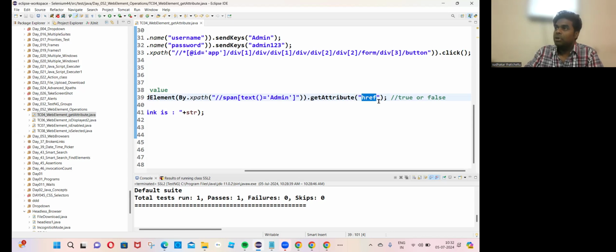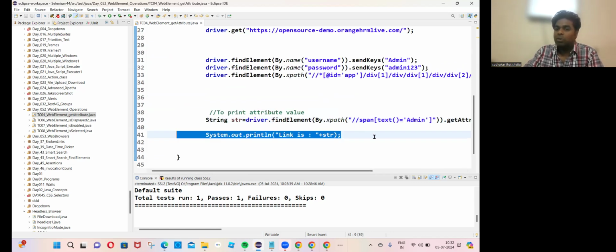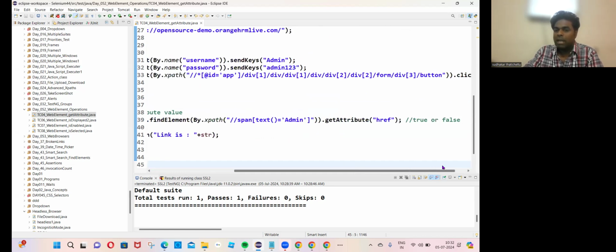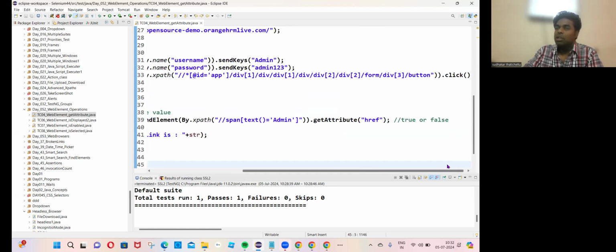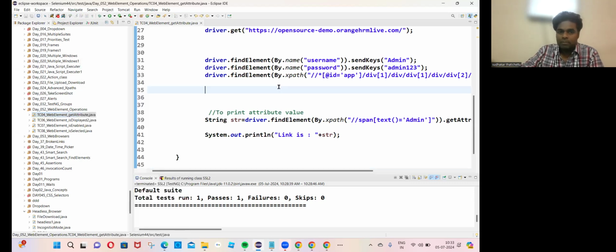If you want to get the attribute name, you can specify name. Okay, so that particular value. So this hyperlink is pointed to which hyperlink, if you want to know, you can write like this: get attribute of href. If you want to know what text it contains, instead of get attribute you have to write the get text method. Yesterday we have already seen. If you want to get a particular attribute, ID, name, XPath, title, username, something like that. So let me run this program and we'll see.